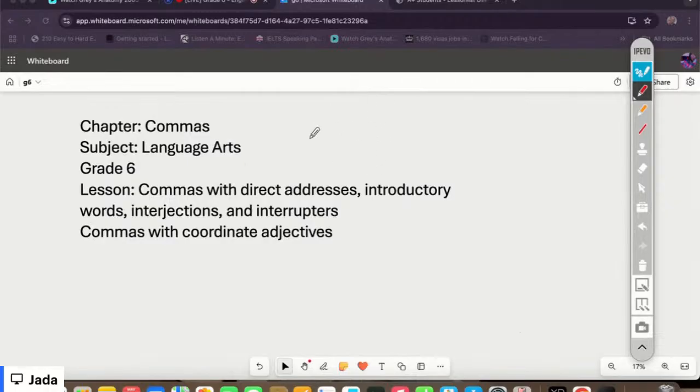Today we will continue our lesson on the comma. So you log in using eplusstudent.com. Click on your name, move on to language arts. Okay, so grade 6 and then language arts. The lesson will be commas with direct addresses, introductory words, interjections, and interrupters. Commas with coordinate adjectives.